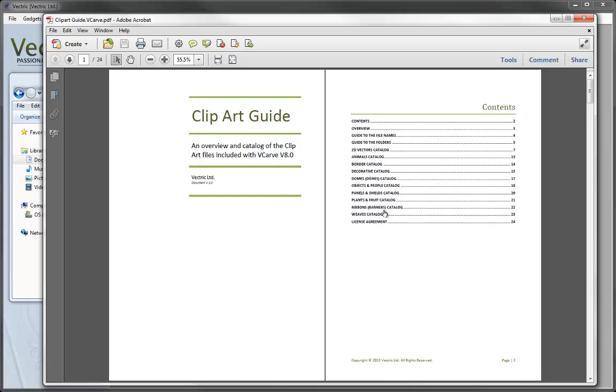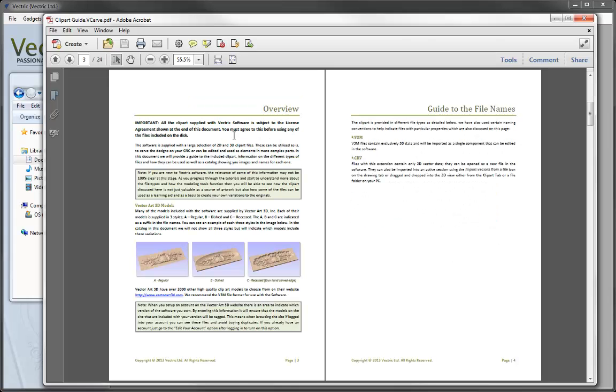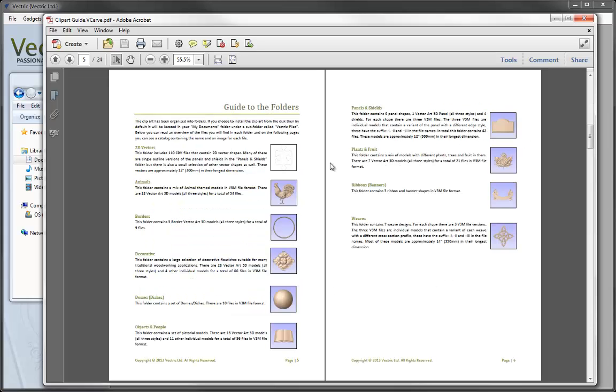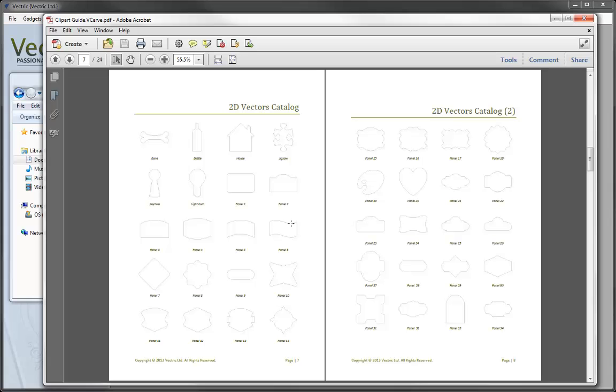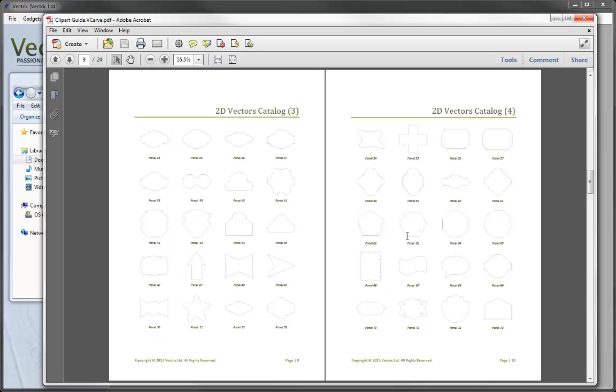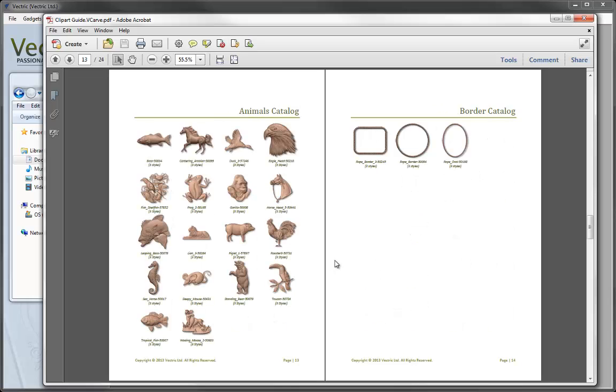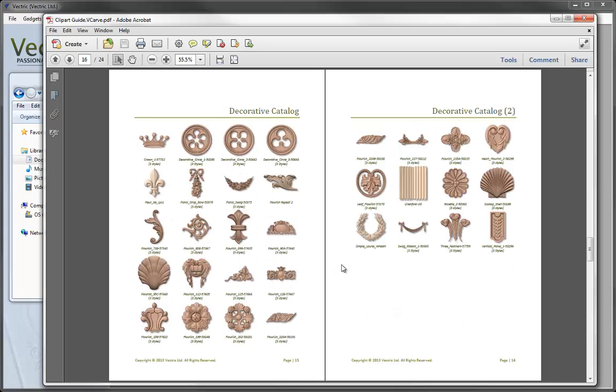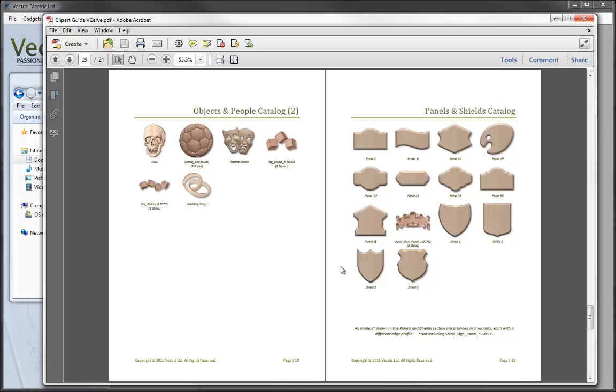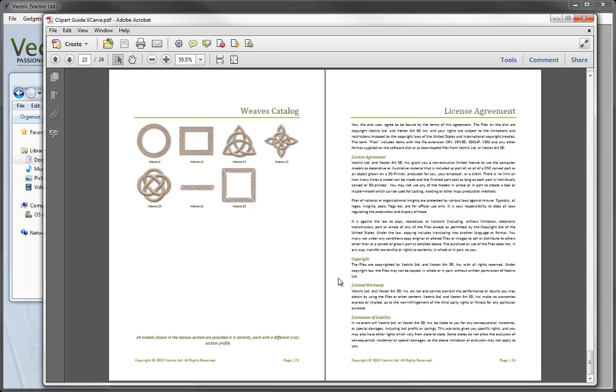You can see that we have a contents page. If I move down, we have an overview to the Clipart. We've got a guide to the file names. And then we have a guide to the folders so we can see how the Clipart has been organised. If we go down, we then move on into the catalogue, and here we catalogue all of the files that are available with the software. So there's lots of different files for you to choose from to work with the software.